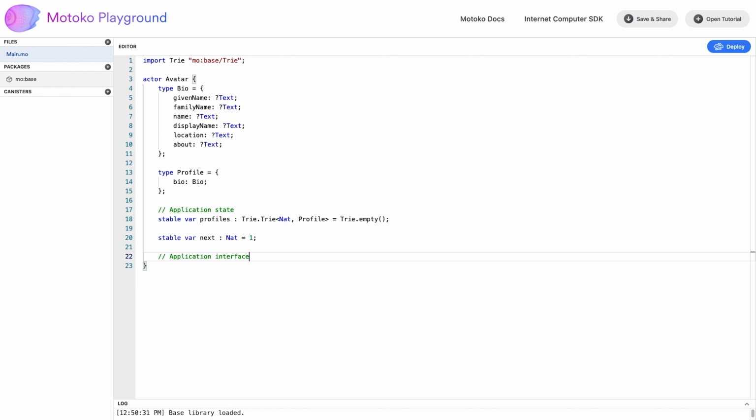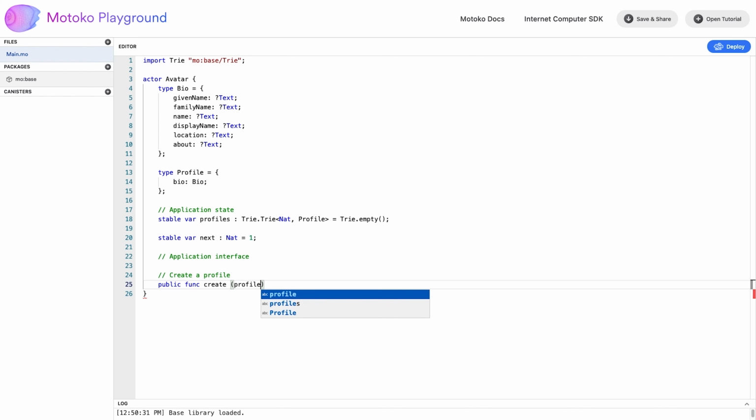Now let's code the functions that are part of our application's interface. To create a profile, we'll declare a public function named create, which accepts an argument of a profile of type profile. And this will return an async Boolean value. If we return true, that means that the task was successful, and false if we failed.